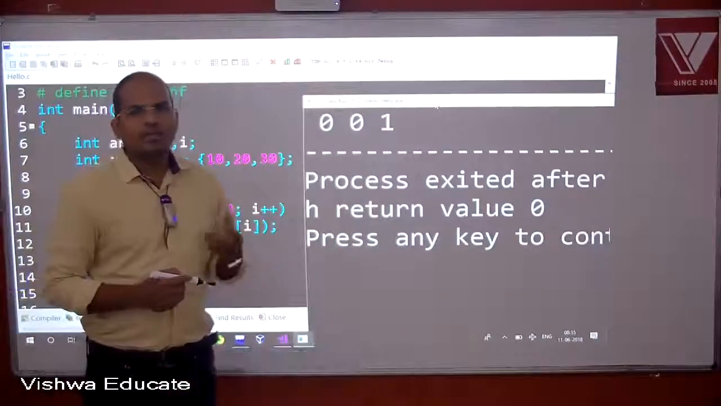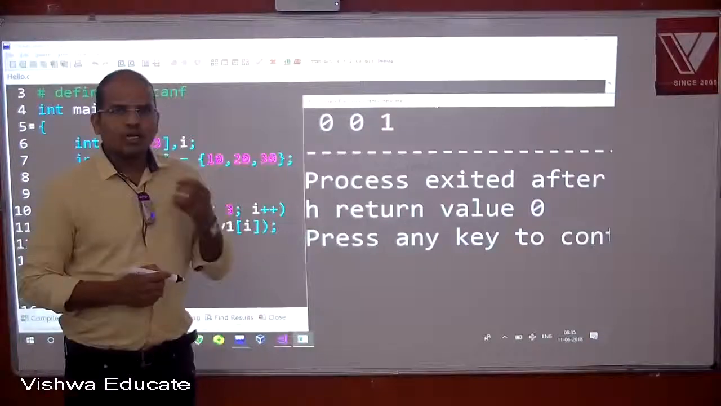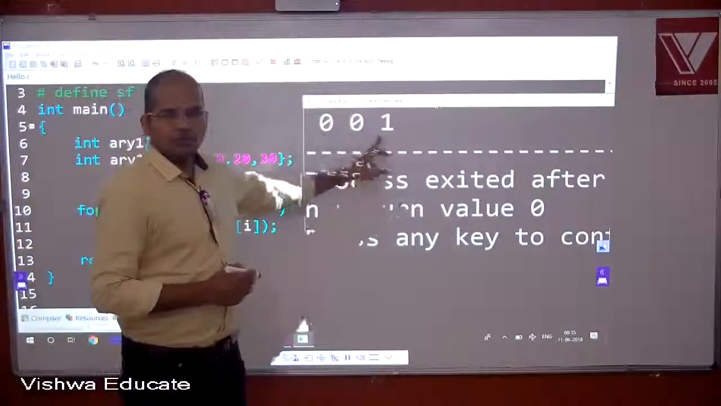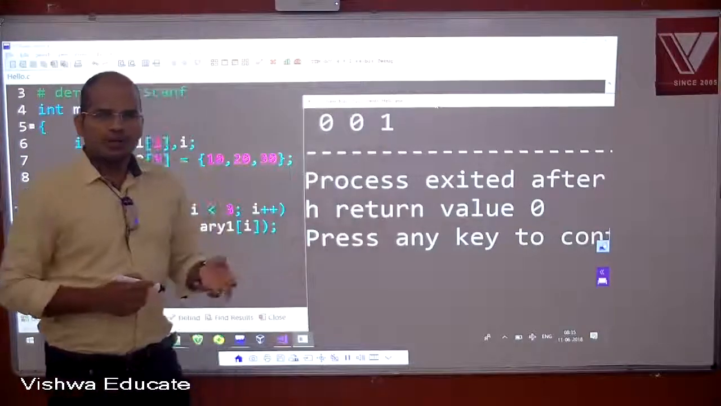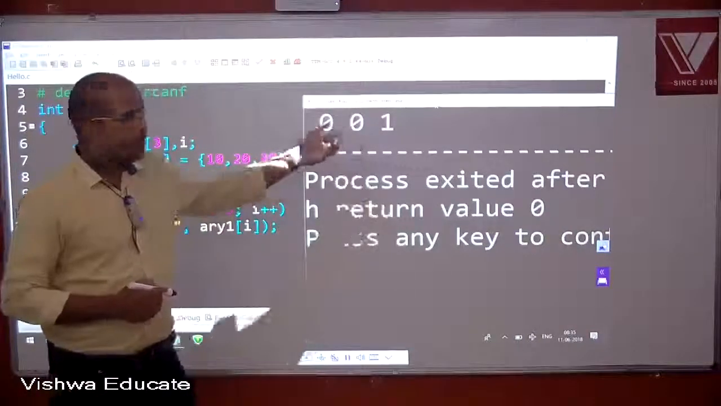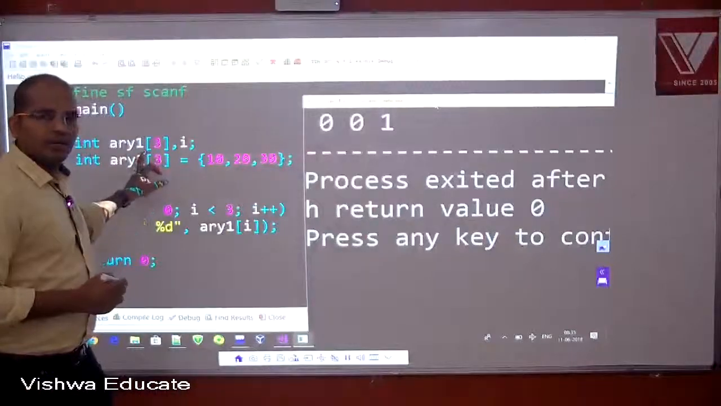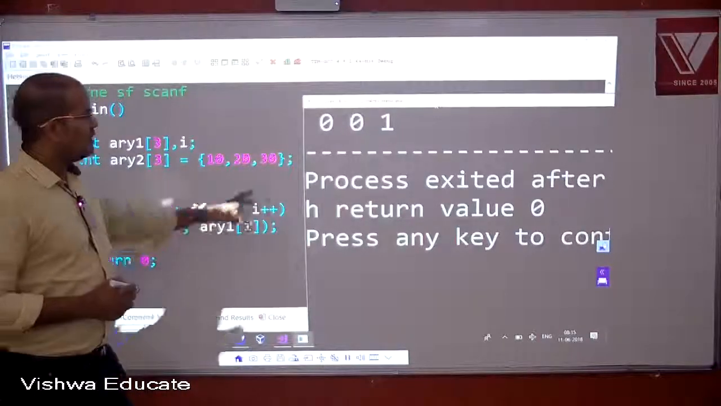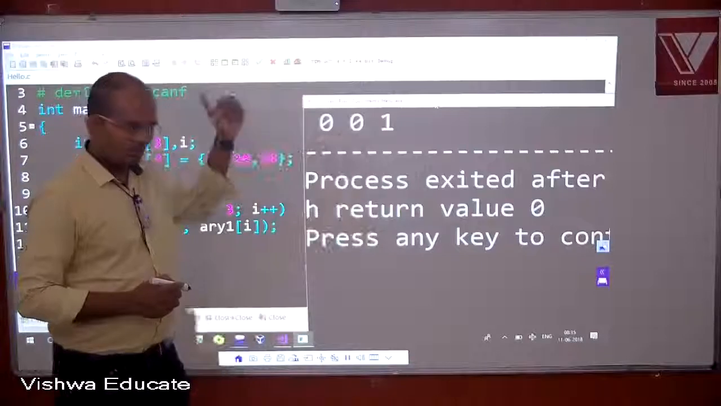In your machine it can be some other value. There is no rule that you will get the same value 0, 0, 1. No way. In your machine, based on your compiler, you may get different output. Okay, so when an array is declared, the default value of the array is some random garbage value.